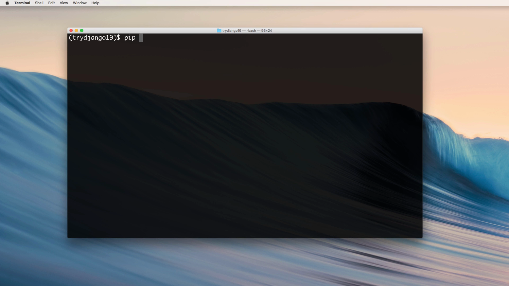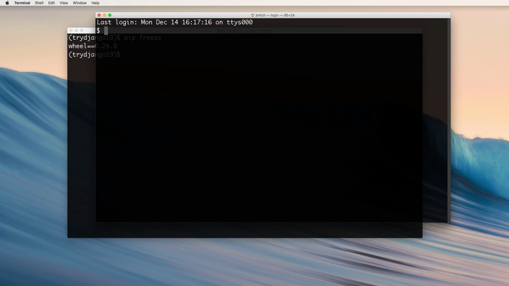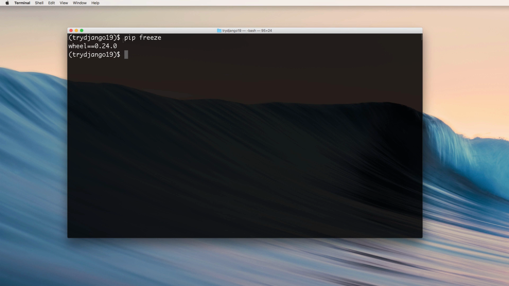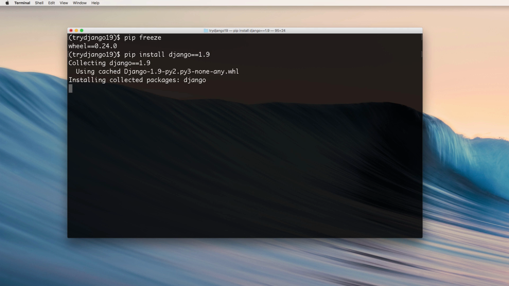The reason we use virtual environments, which we've probably talked about before, is that if we do pip freeze here, this shows us all of the Python packages that are installed. If I did it on my system-wide, it'll show me all these other Python packages, which is not something we need. So pip freeze will show us either wheel or nothing. Now that we're in this virtual environment, I'm going to go ahead and do pip install Django==1.9.